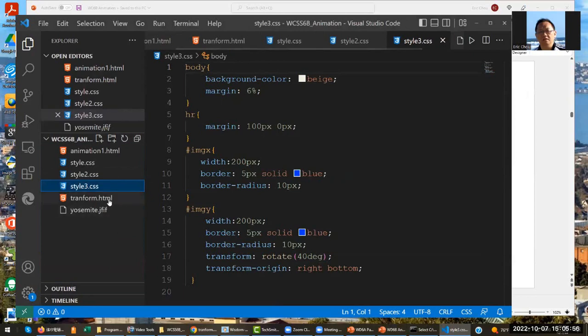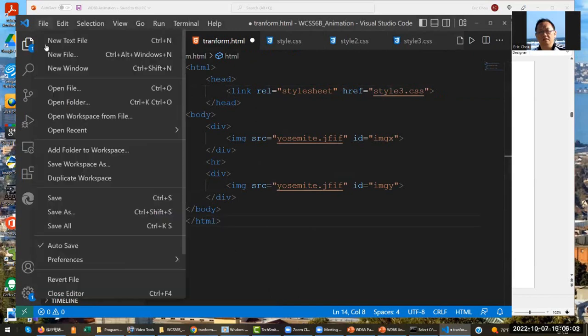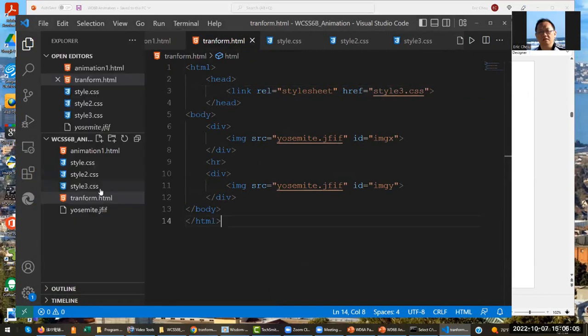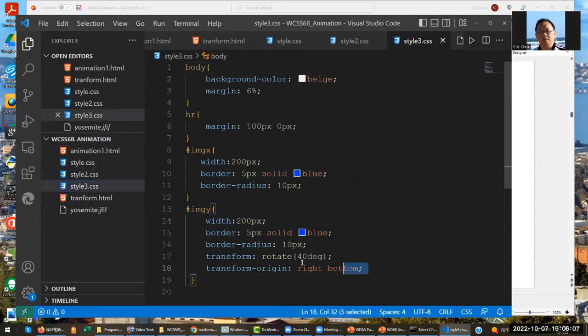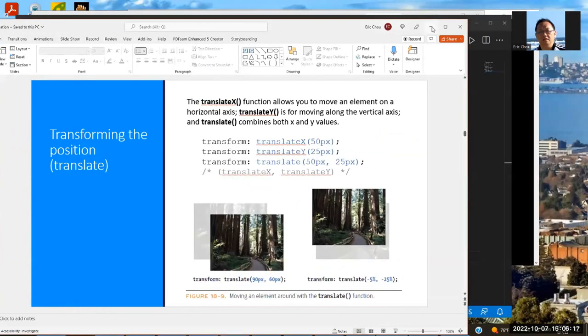Style three. So let's go back to here. Let me change it to style three. Let's save it. Instead of doing rotation, I don't do rotation. Here, let's do this one called translation. Translation is move, so move X, Y number.